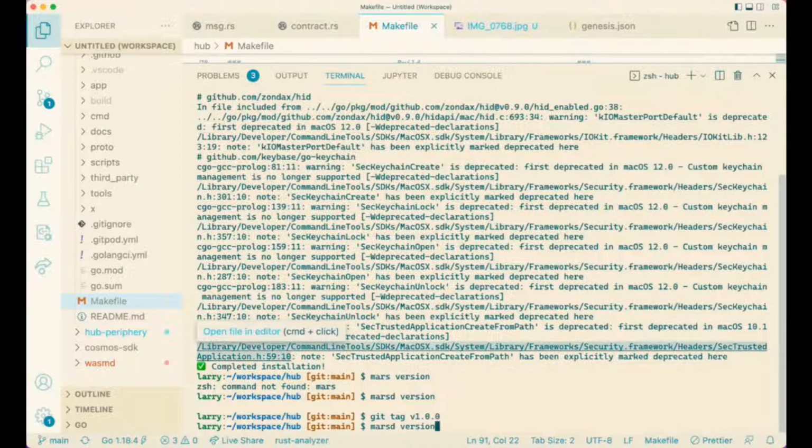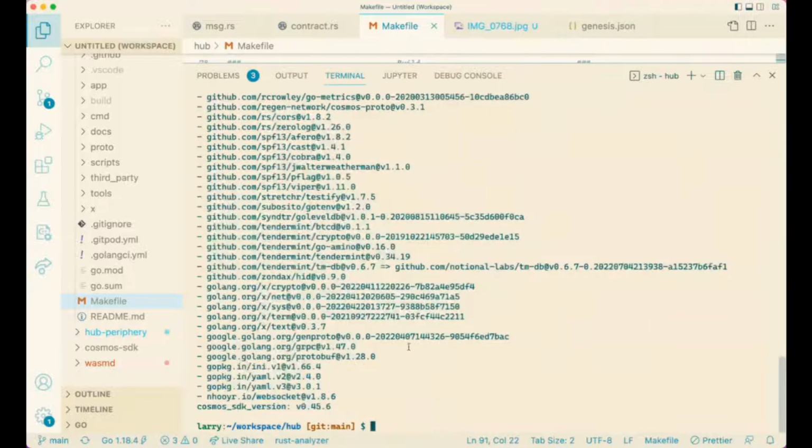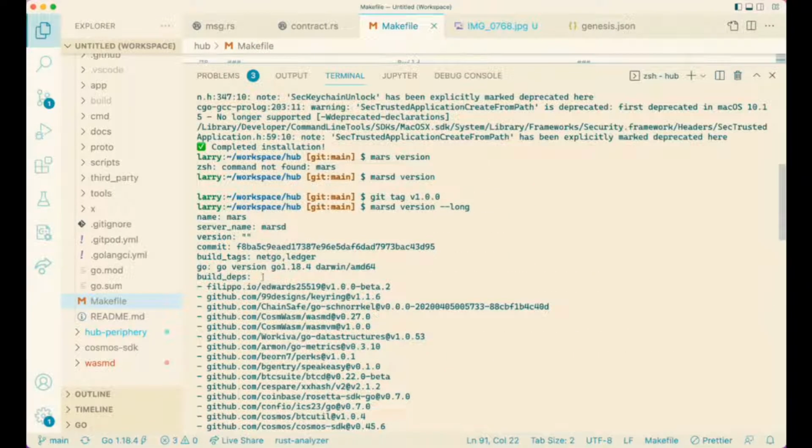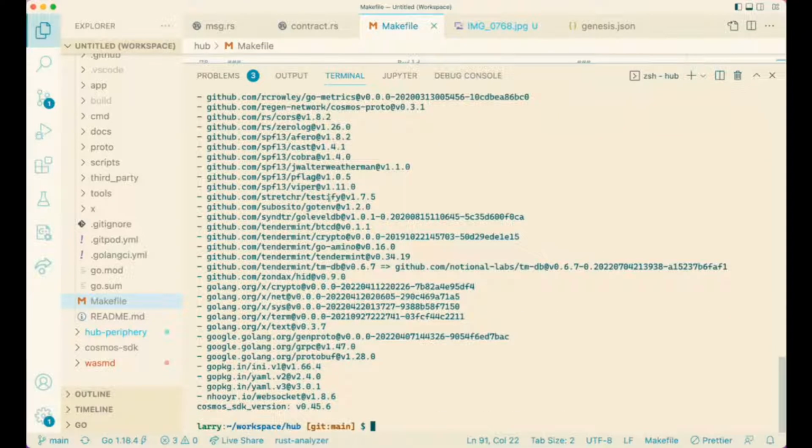But we can check it via marsd version --long, where it will show more info, like our Cosmos SDK version, our dependencies' versions, the Go language version, our build flags, which are constructed by that bunch of code, and our latest git commit. So this is how you can check whether your installation is complete.